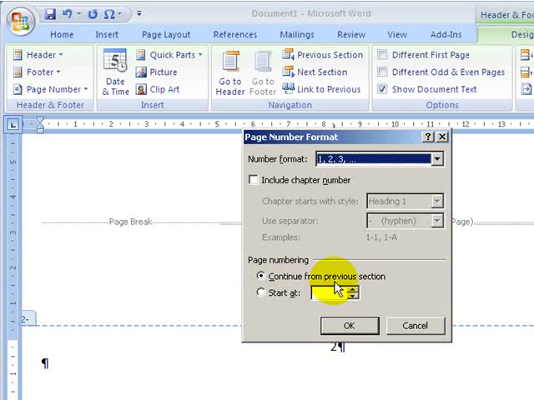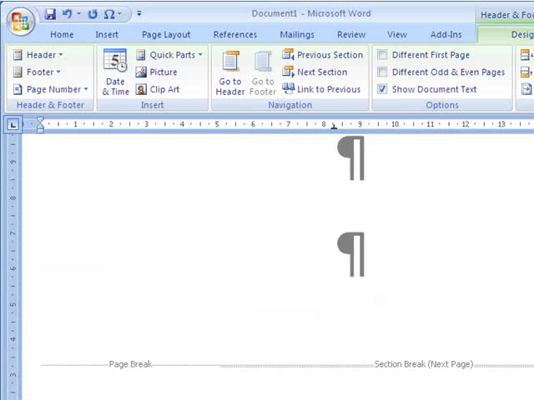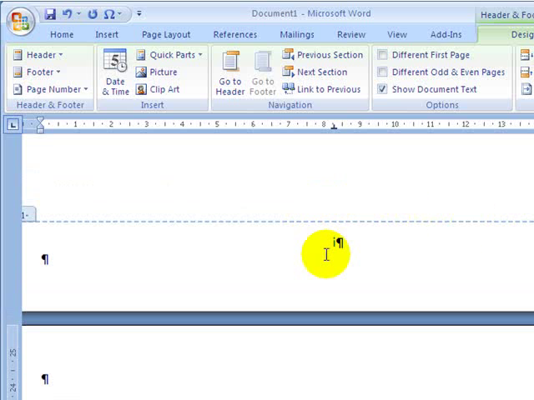With the second page, then I can go again, page number, format page number. And now it says continue from previous section. I don't want to do that. I want to start at 1, and I want the number format to be 1, 2, 3. So that'll give me page 1. I'll just scroll back up to the previous section. You see this is Roman numerals.